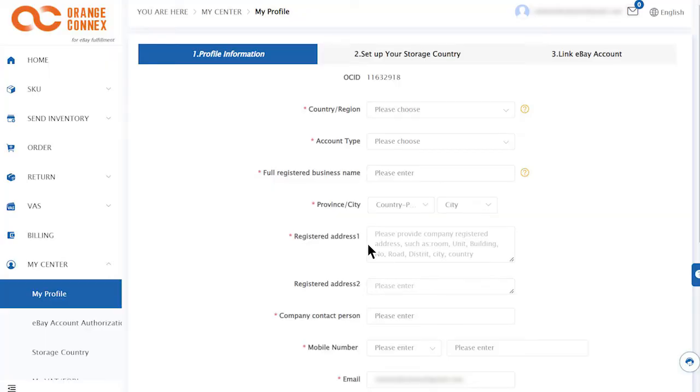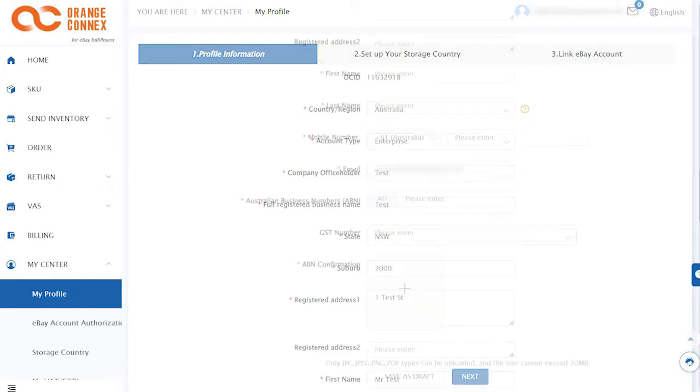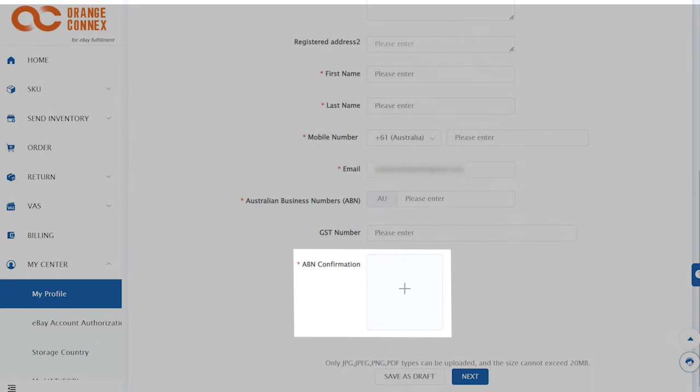Once you're logged in, you'll see your profile. There are three steps to complete your profile information. Step 1. Fill out your profile information. This will also include adding your ABN and uploading a copy of any supporting documents.